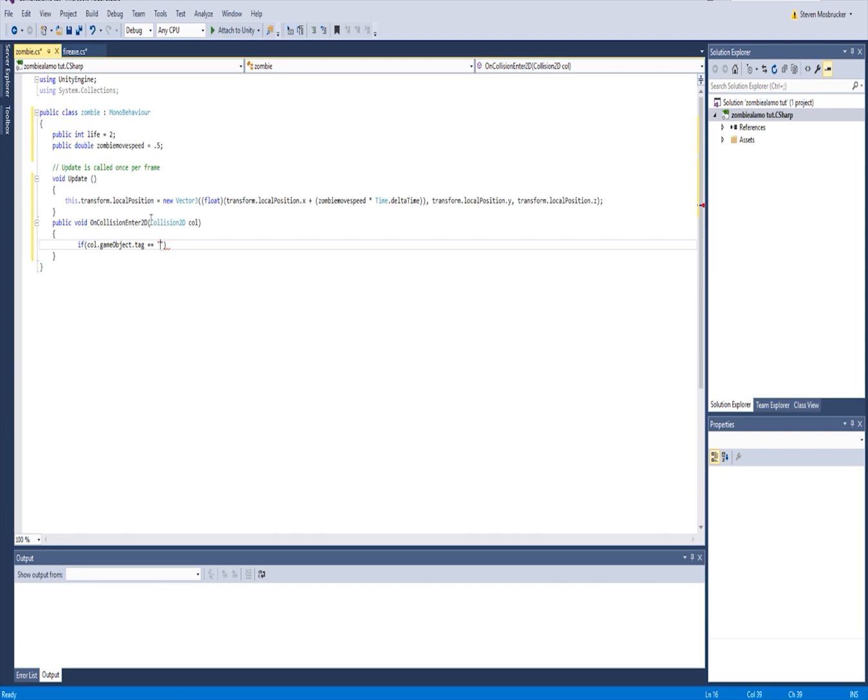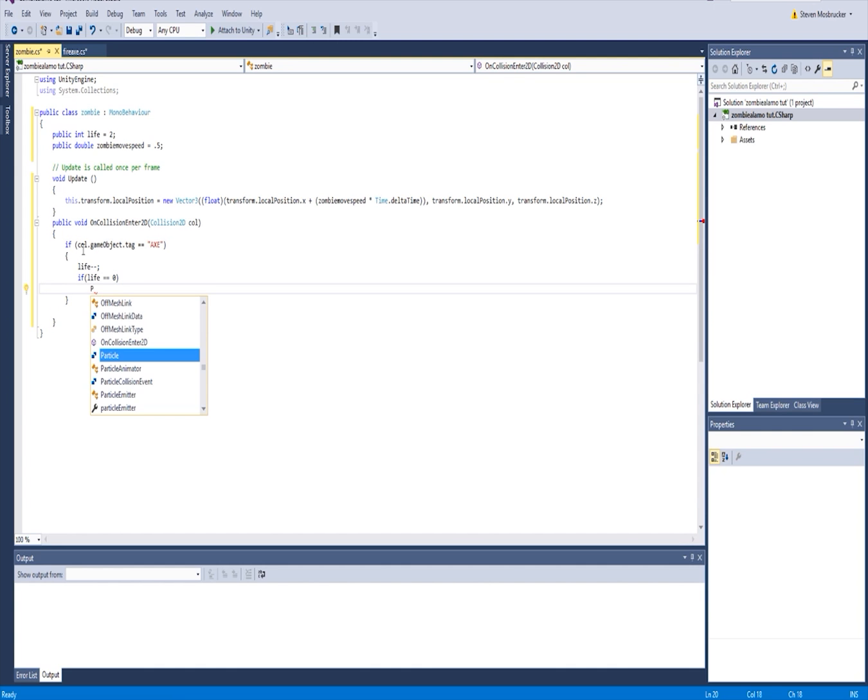col.game.object.tag equals axe, which is our axe or any sort of weapon, doesn't really matter, but each weapon is gonna have different amounts of damage, so you know you have to compensate for that. So life minus, and then if life equals 0, then destroy the zombie.